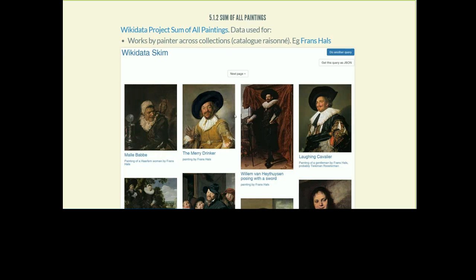So here is an example. You can call it a catalogue raisonné: paintings by Franz Hals in different institutions. And because all of them are on Wikidata, it's very, very easy to capture this sort of display.